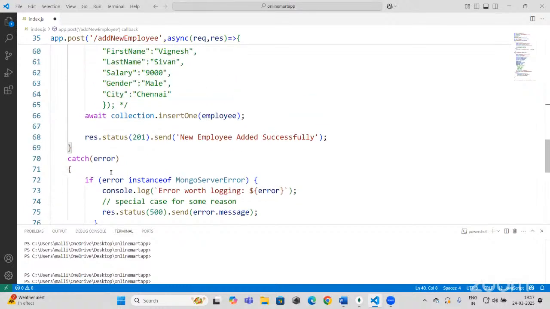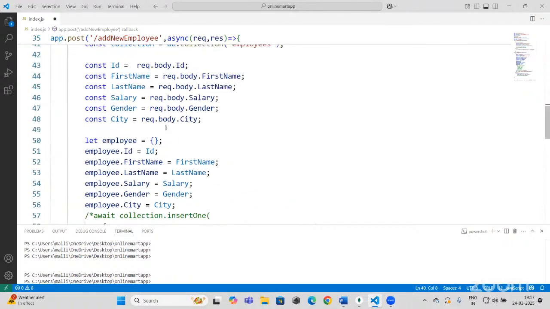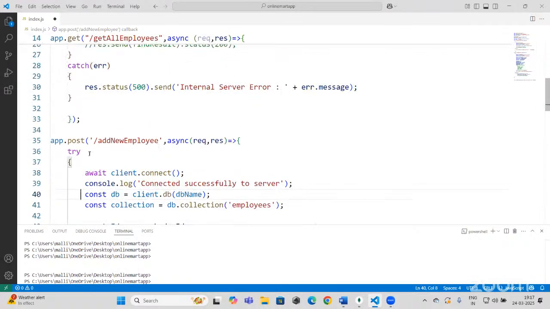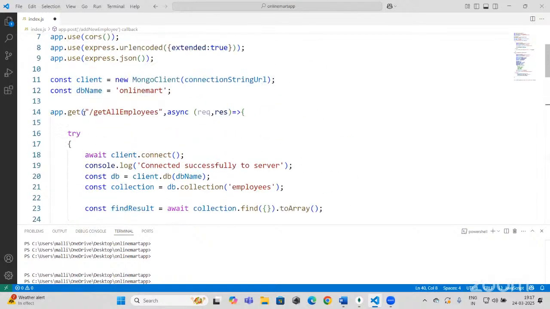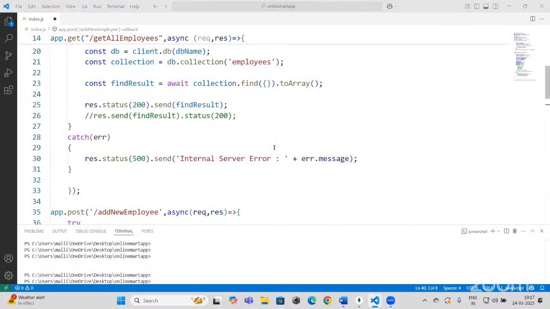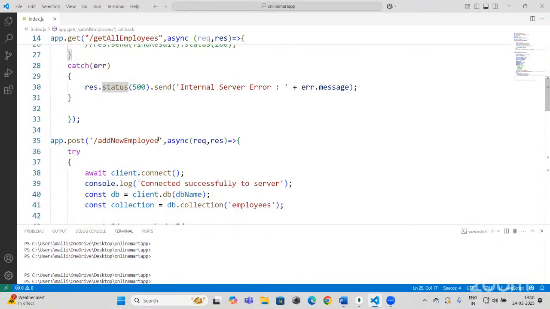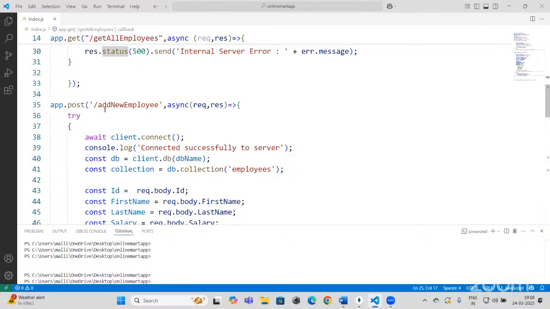Right. So now our app object has two functions, I mean two APIs. One is the get API and the second one is app.post add new employee. Now let us execute this add new employee from the client side.